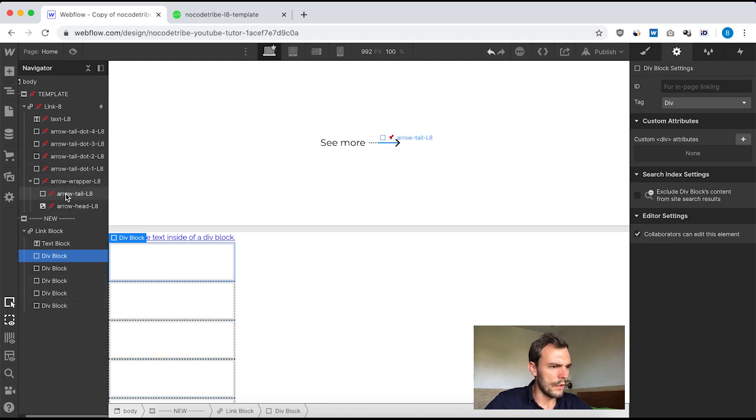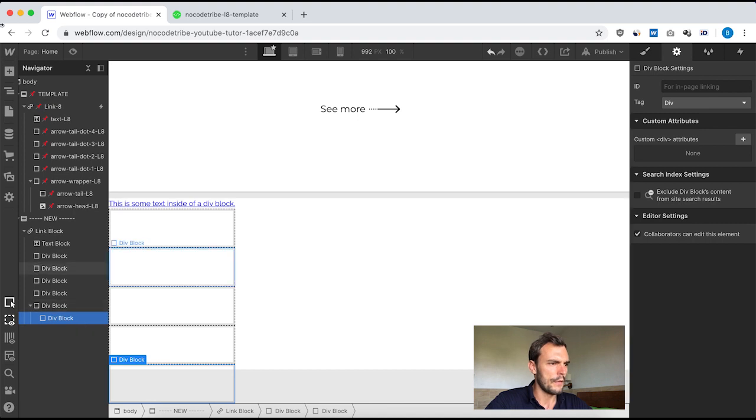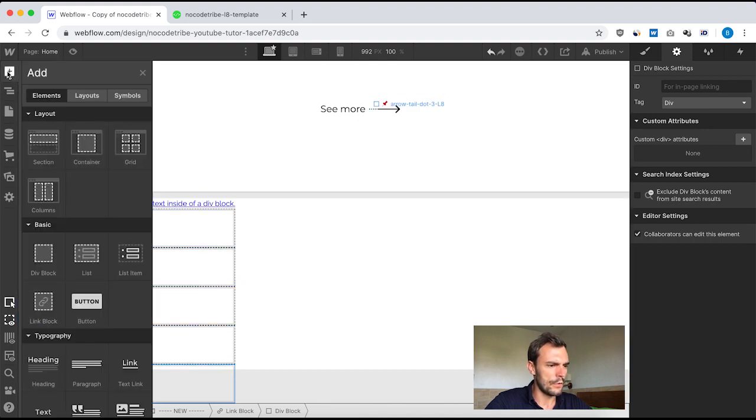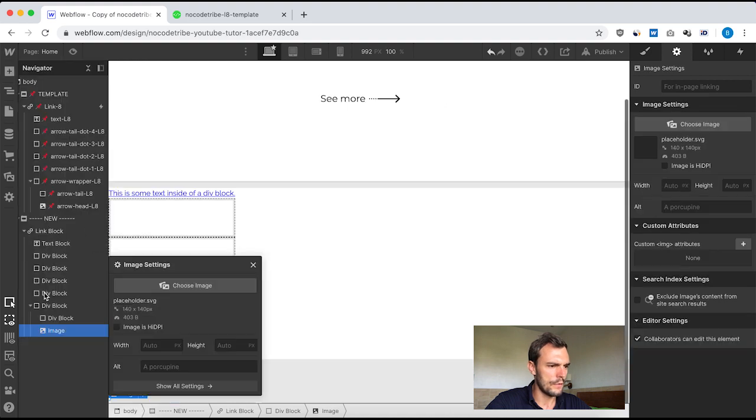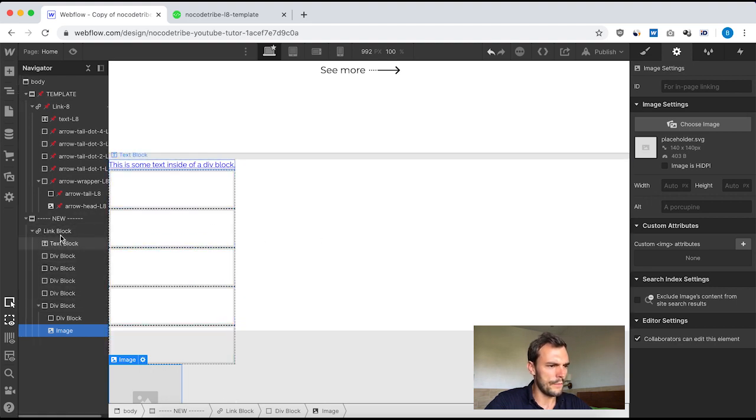Now I need another div block inside here. Inside this last div block, I need a div block and an image. So I'm going to select this one, copy and paste it. No, I want it inside. Okay, and then I'm going to select here and go get an image. All right, so now I have all the elements I need to build this component. Now let's style those elements.